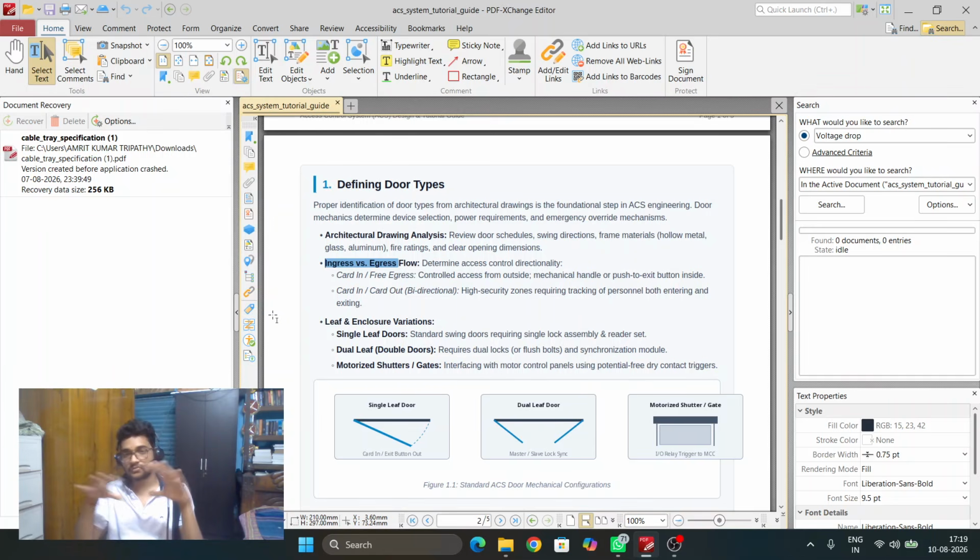Okay, so this is how we check, and we get an idea about how the people and the material will flow inside that building.